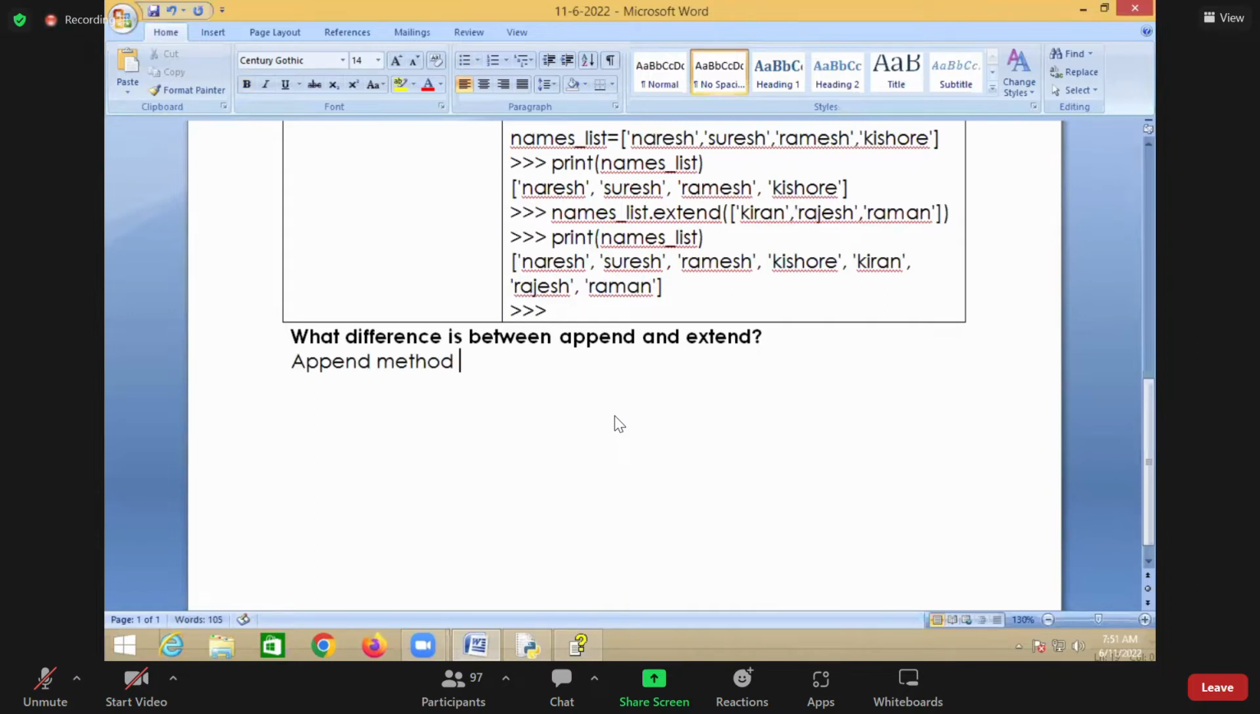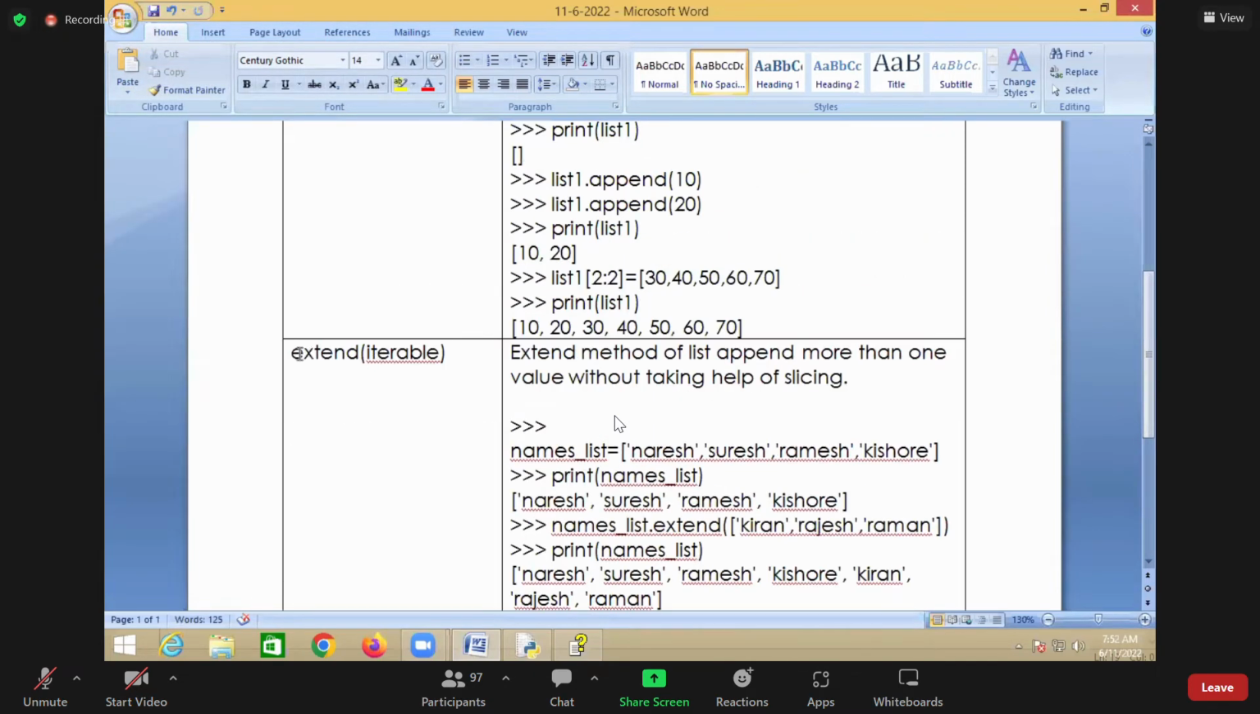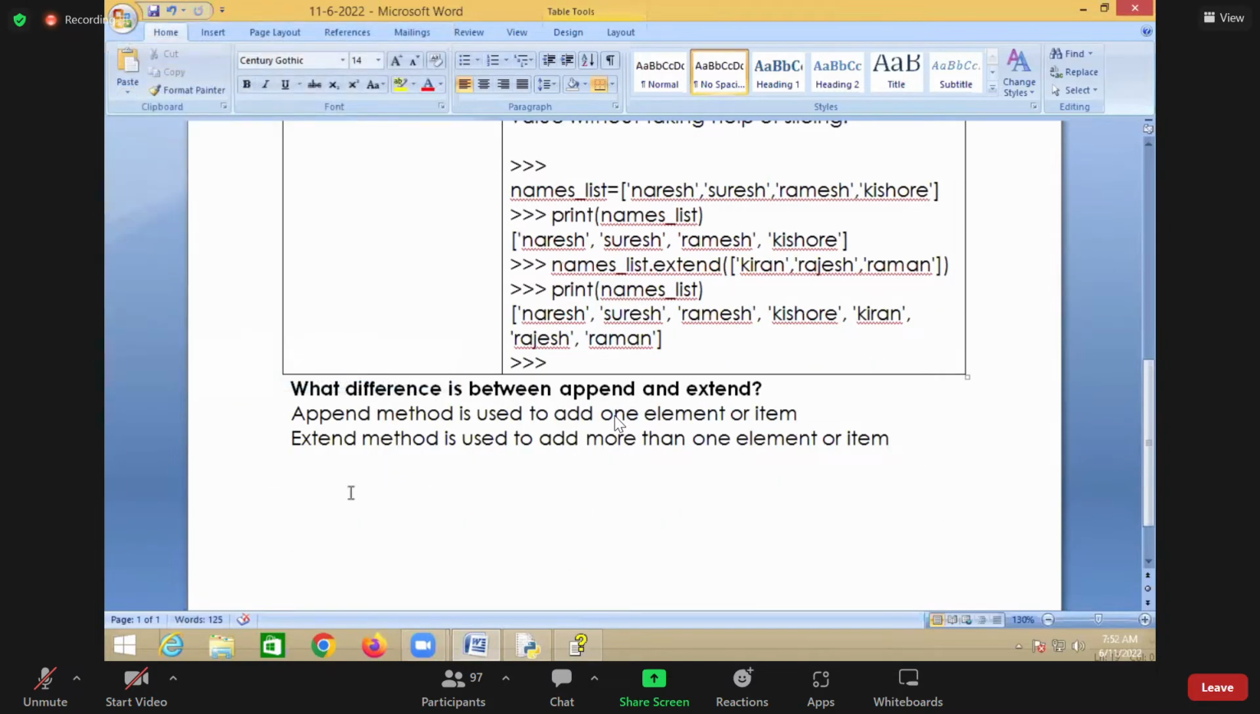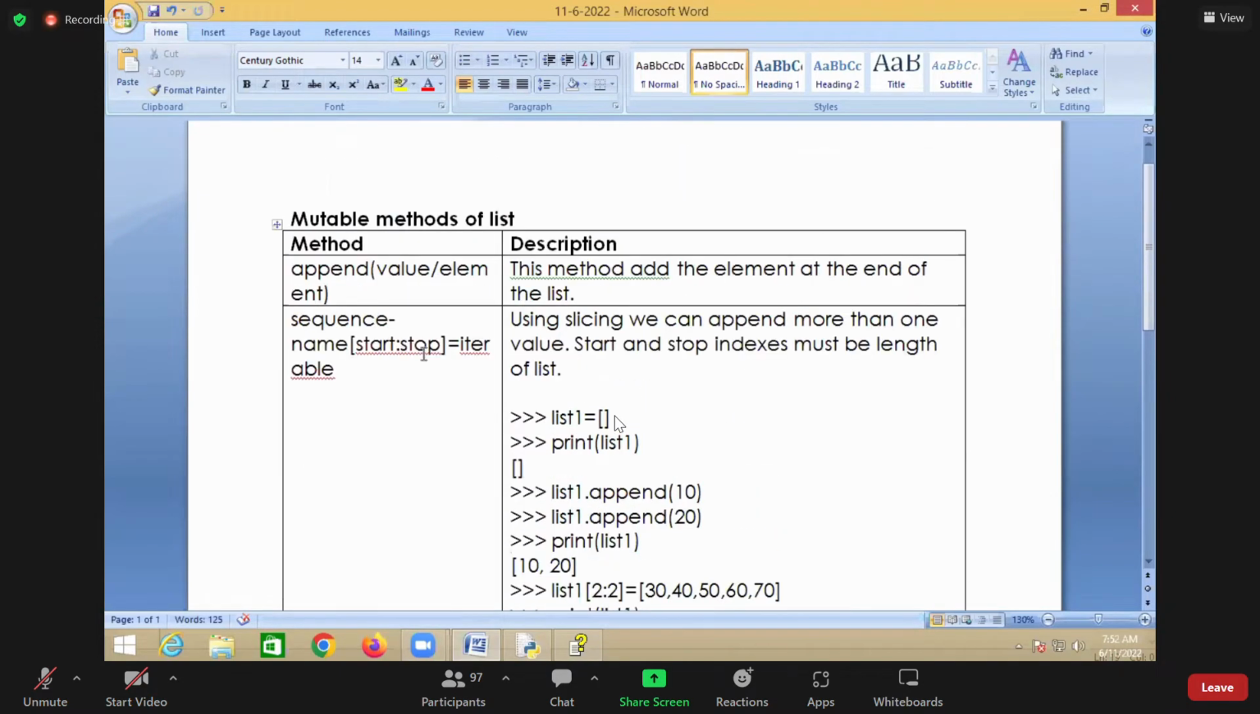The append method is used to add one element or item. But the extend method is used to append or add more than one element or item. If you want to add more than one element or item, you take the help of extend. So that is the difference between append and extend. So this is adding after creating it.